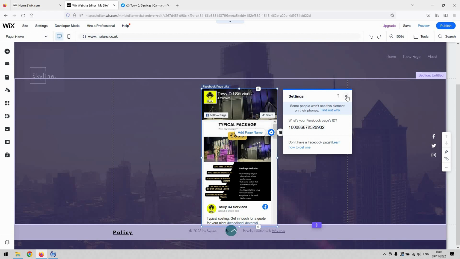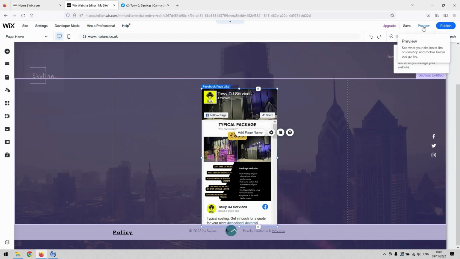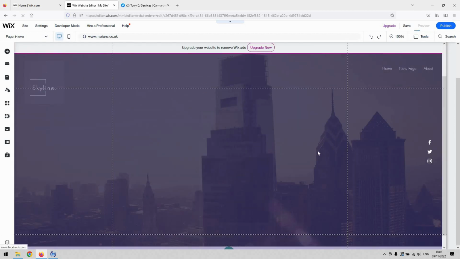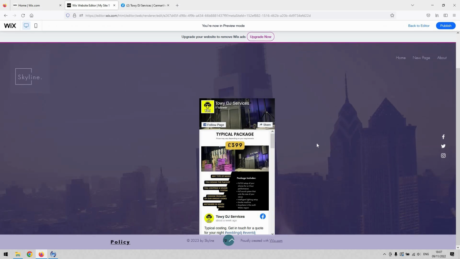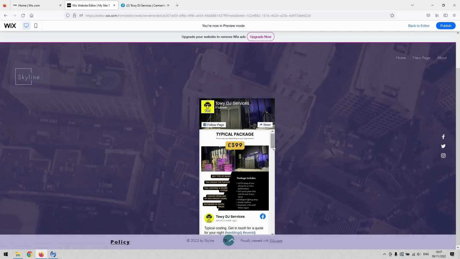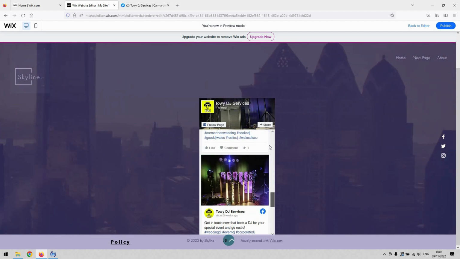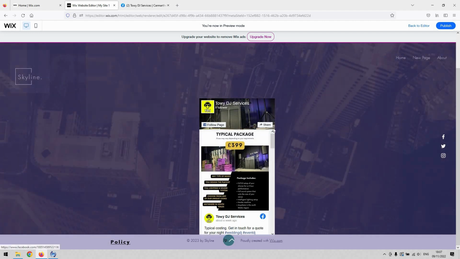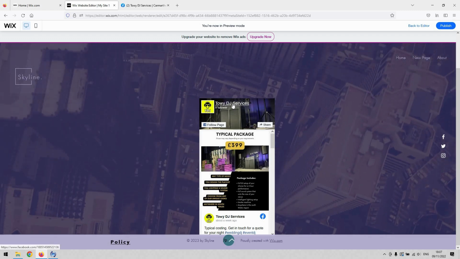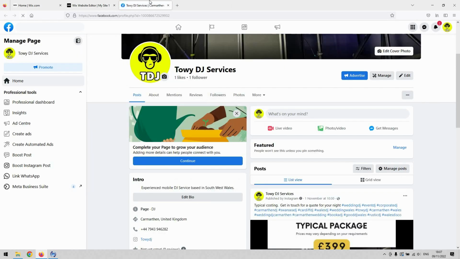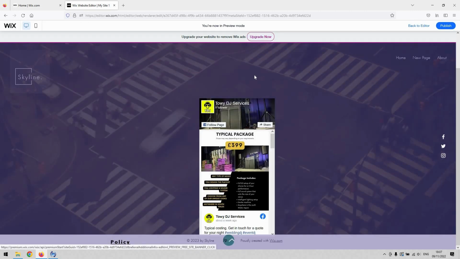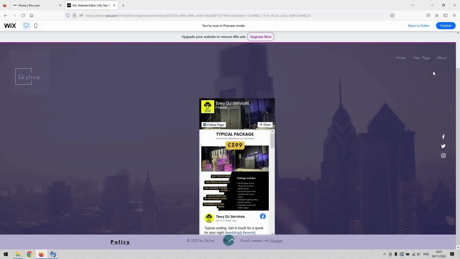You can now close that little window, and then if you hit the preview button for the site, have a look at what it looks like when it appears, and there it is. You can see that we can scroll down the feed for that Facebook page and interact with it, and we can follow it, share it from here, and also click on the title to get it in full like that. So that is how to show a Facebook page on Wix, and that concludes our video tutorial.